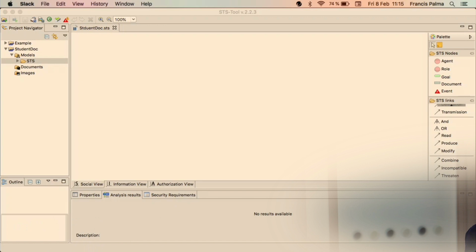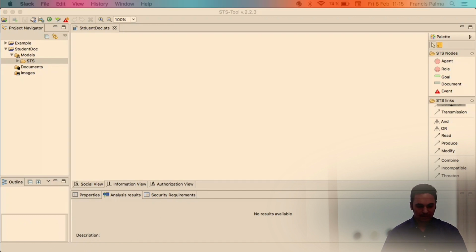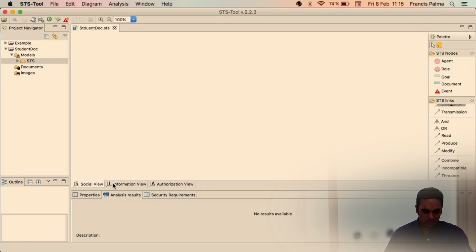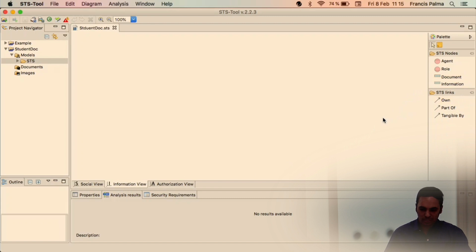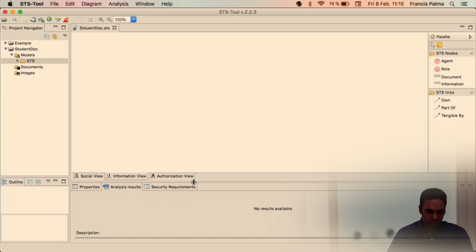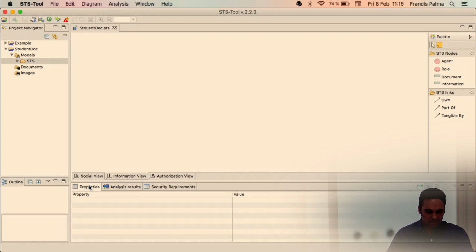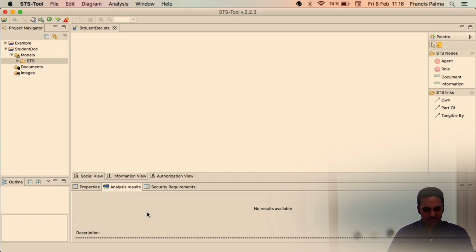I think now they can see the screen. Yeah, so we have social view, information view, and authorization view. And for these three views, we have three different notation palettes. And in the bottom, we also have three other tabs. One is the property tab, which we can modify and edit during our design. Then the analysis tool. Whatever analysis we perform, we will see the results here.